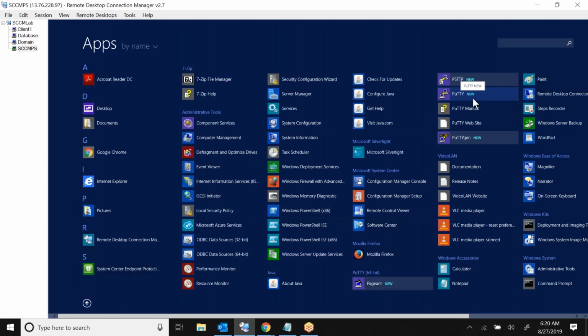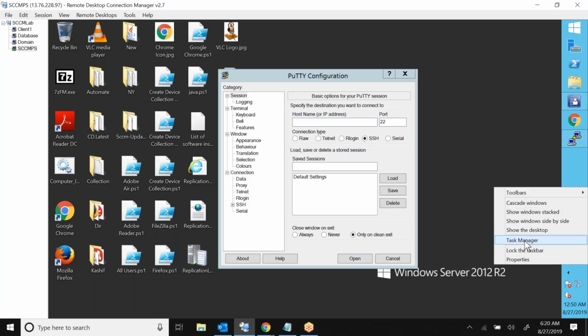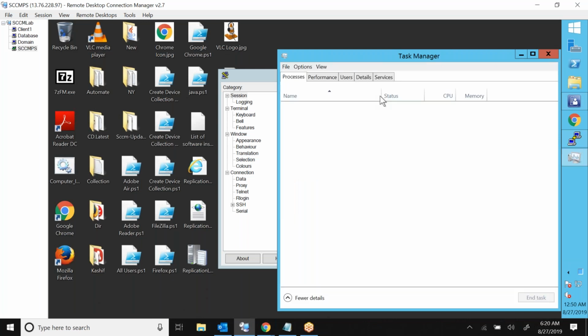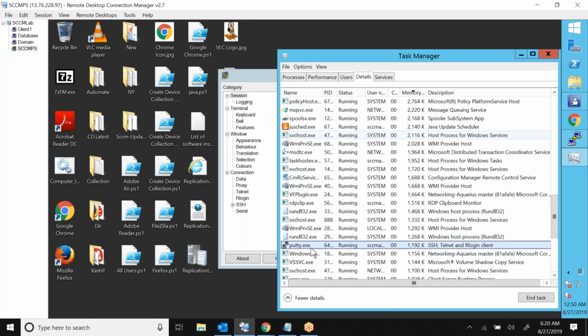Let's say putty, for example. I would like to get the information about putty. So if anyone uses putty, what happens in the back end? There is a task, and the task is putty.exe. Okay, so putty.exe is the file. The putty.exe is the application name which comes in the task manager. No matter wherever you open putty, you will get the same task name, putty.exe.